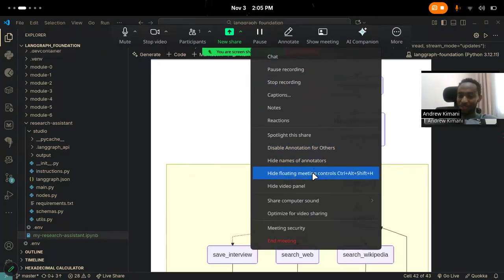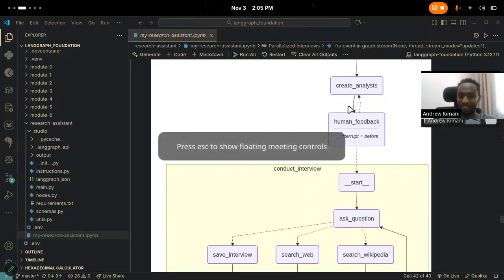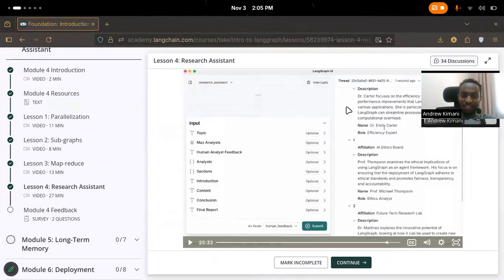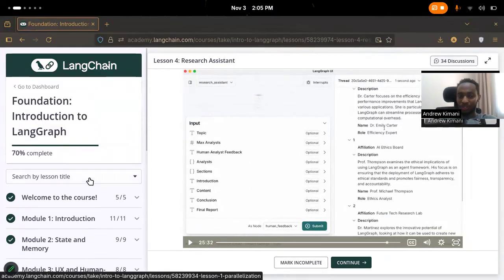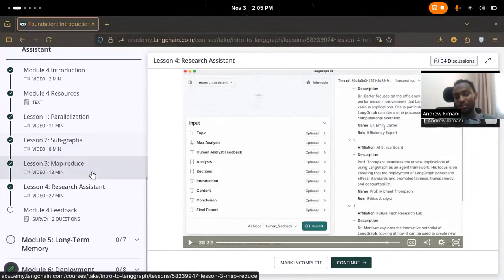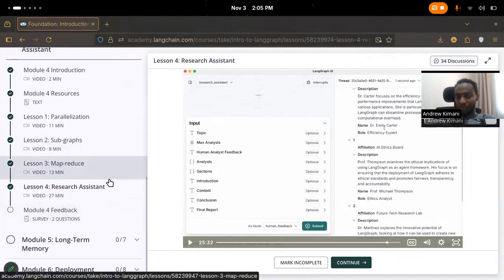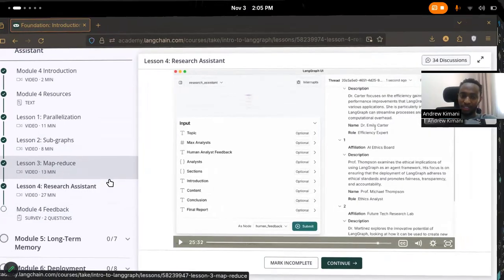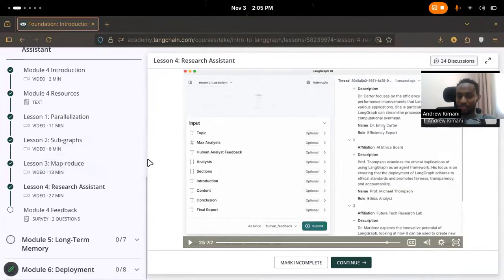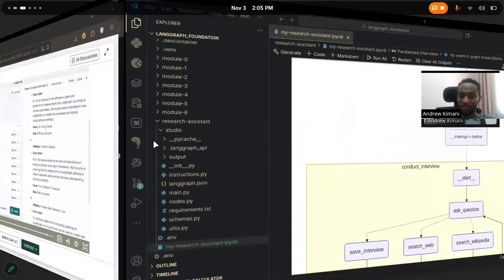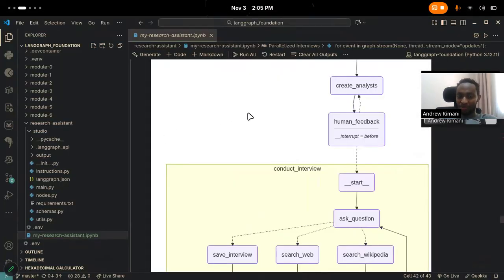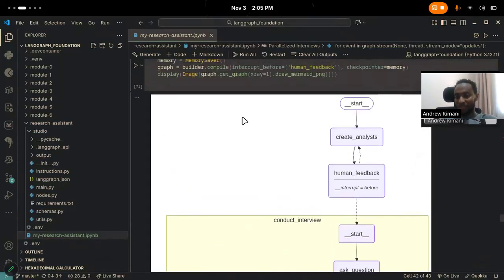So this is an update on my STD progress as of today. I am in module 4 of the course that I'm doing. I'm hoping to finish today or tomorrow. Yeah, and I've just created a cool research assistant. I've been playing around with it and I wanted to show it as part of my progress today.